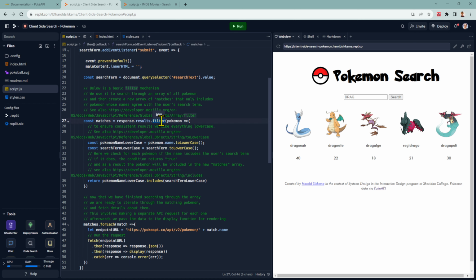Results.filter. This is a nice array function that you can read more about here. Very useful feature of JavaScript, the filter function of arrays. Well, let's filter out the ones that don't match and we'll keep the ones that do. And so for every Pokemon in our list of names, let's make a comparison. Does it match what the user searched?